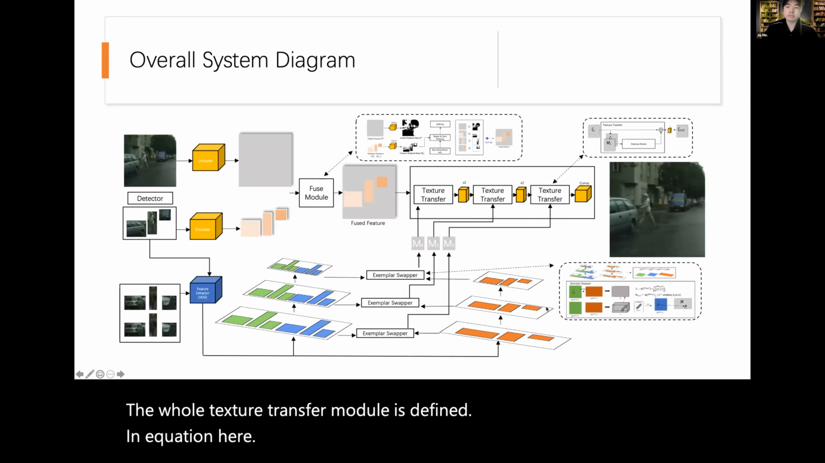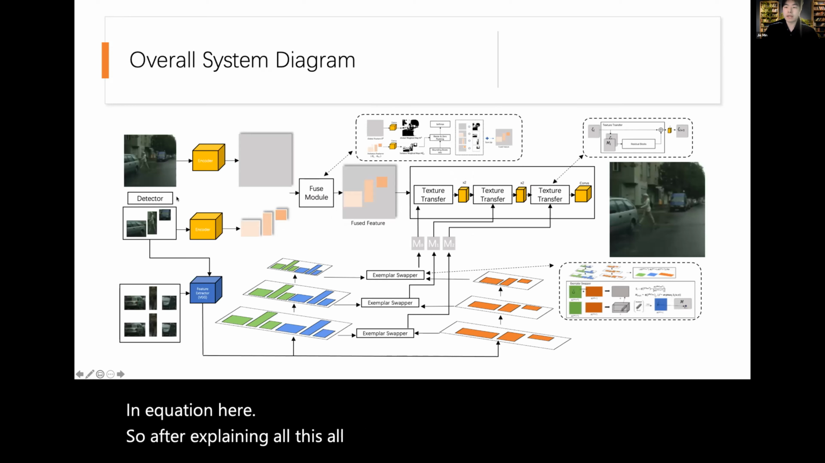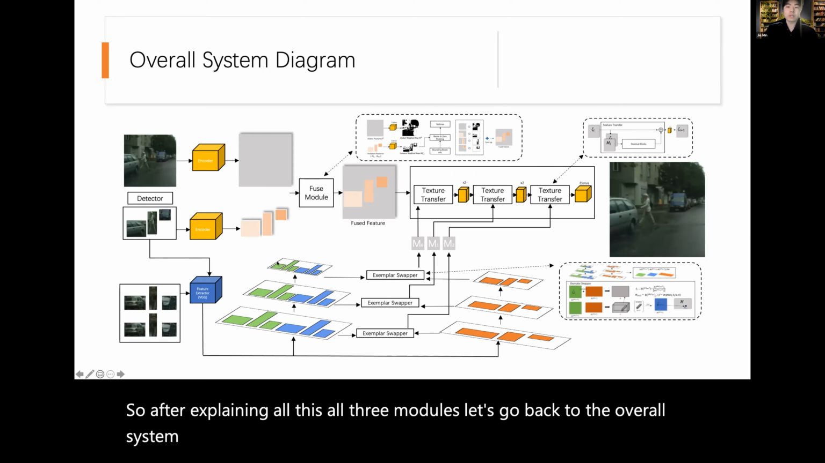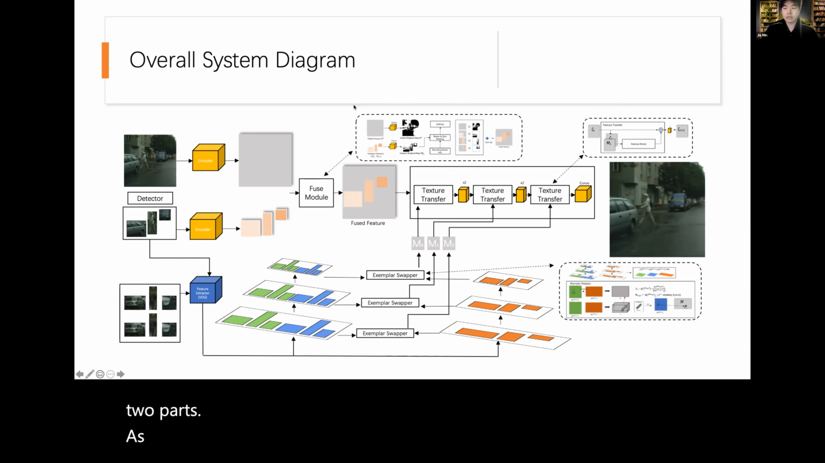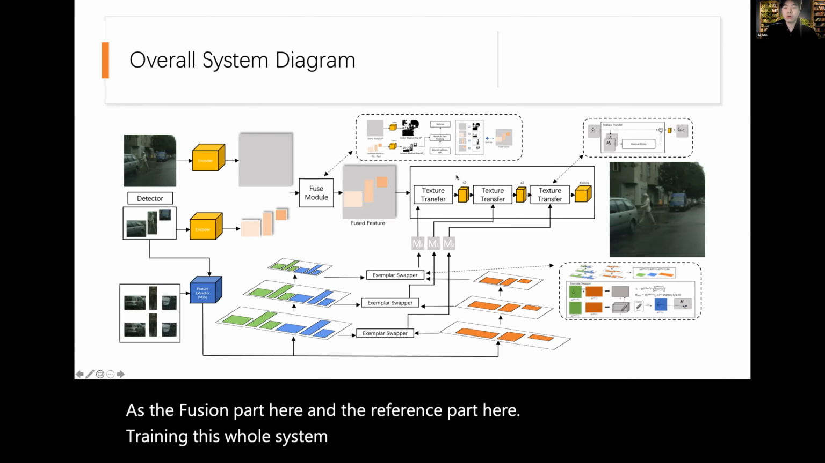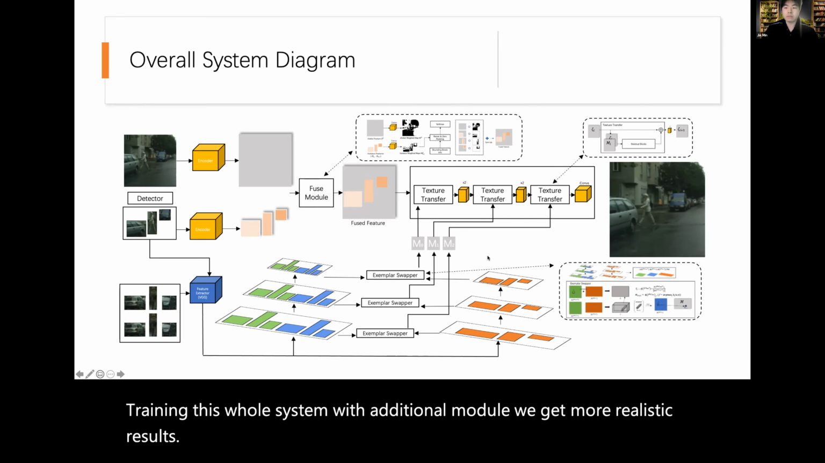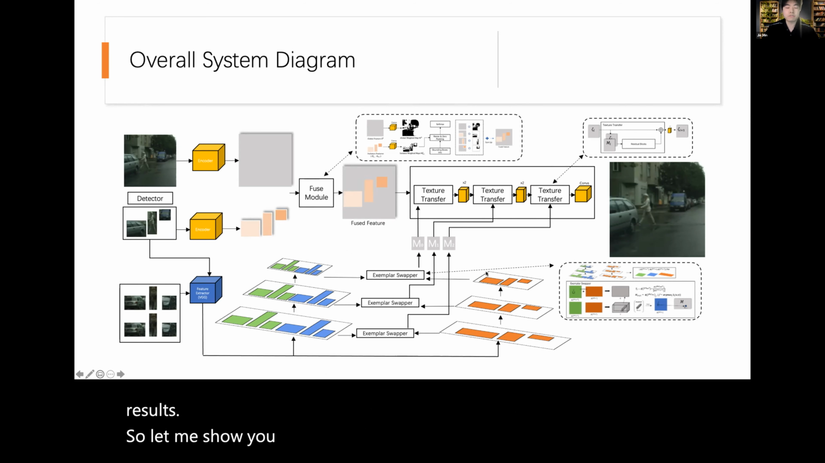So after explaining all three modules, let's go back to the overall system diagram. I believe it's more clear now. The whole system consists of two parts, the fusion part here and the reference part here. Training this whole system with the additional modules, we get more realistic results. So now let me show you some results in the next few slides.